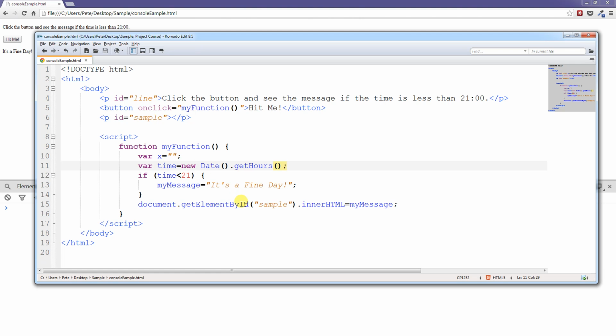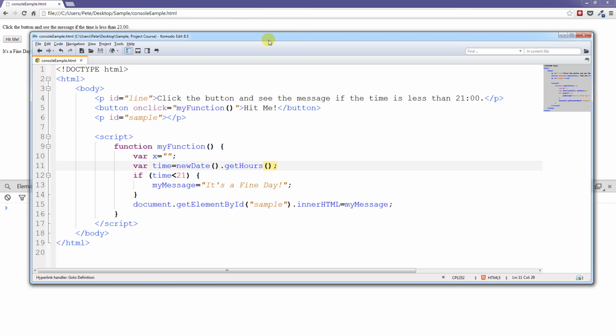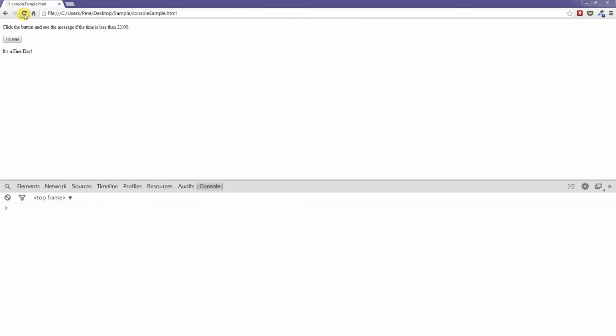Let's for example leave out the space there. So if I save the file, do a refresh, and now when I click hit me, then we get the uncaught reference error: new date is not defined. So you can see the console allows you to identify errors within your code.